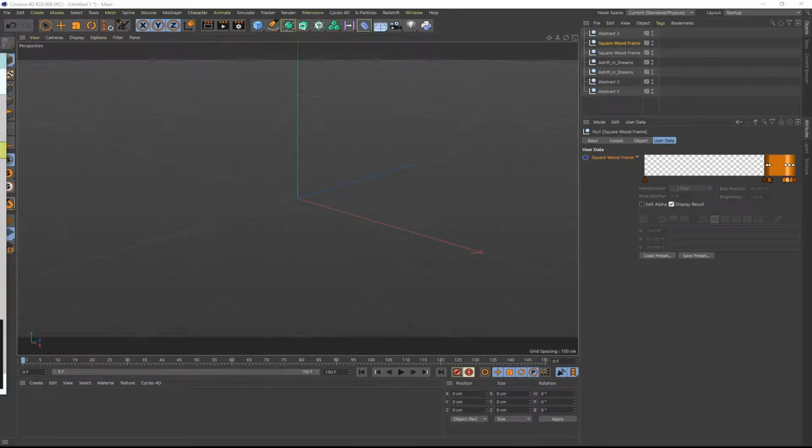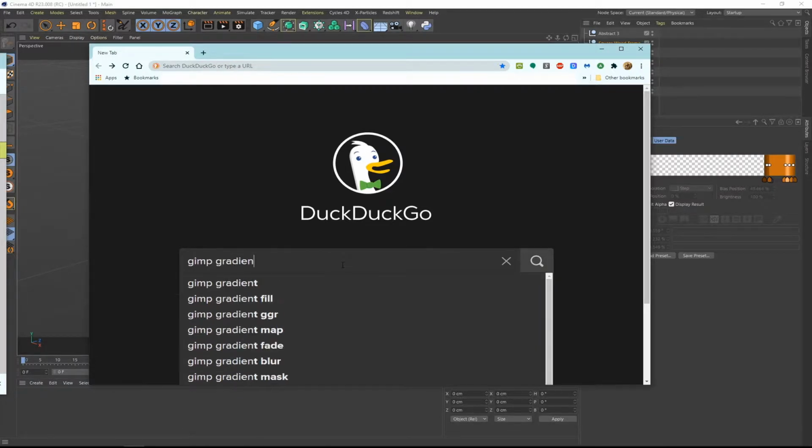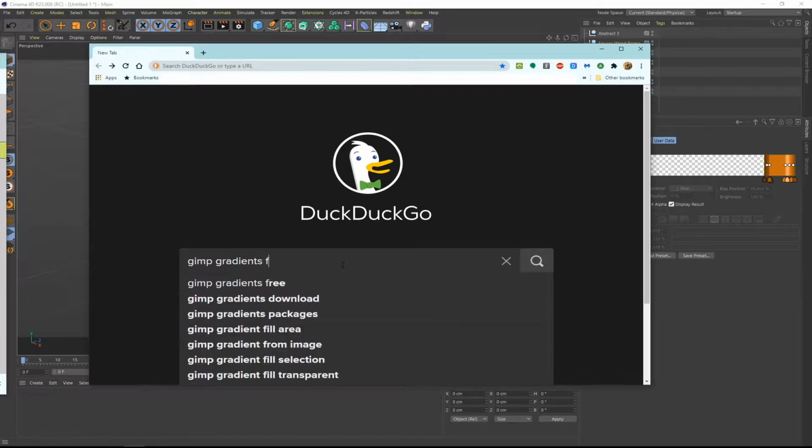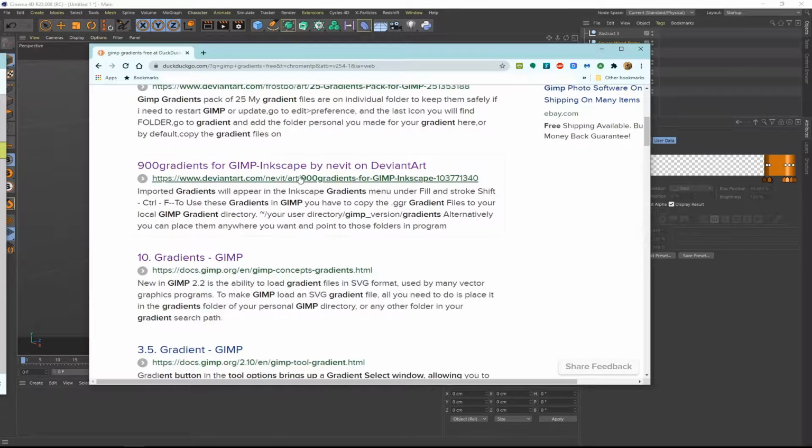So CPT City was one place to get gradients, and it really is a pretty comprehensive library, and it allows you to view what they look like. So it's a really great resource. But you could also just search for GIMP gradients free, and there's lots of things you could download. Here's a package of 900 gradients that you could just download. It gives you all the GGR files. So it's just a matter then of browsing through them and checking them out.